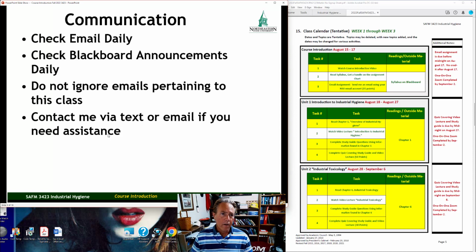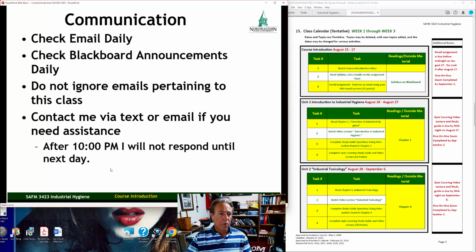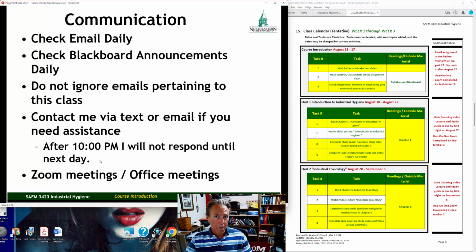Communication going the other way. If you ever need to talk to me, I'm available for you. That's what they pay me for, is to help you. You can text me, you can email me. One thing about text messages and email messages, if it's after 10 p.m., I probably will not respond until the next day. But I will respond. I will not ignore your emails.